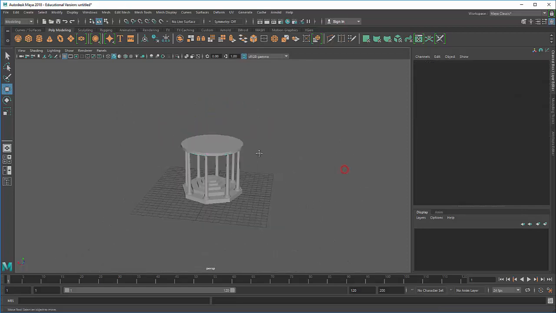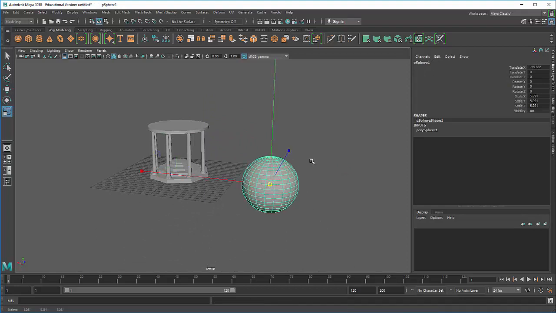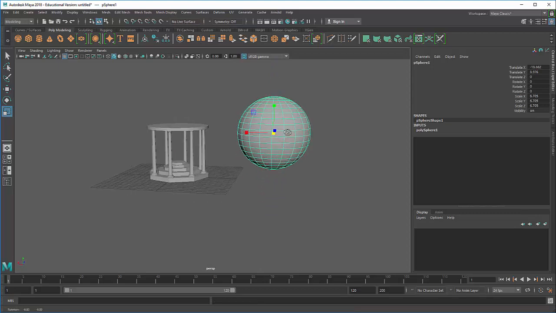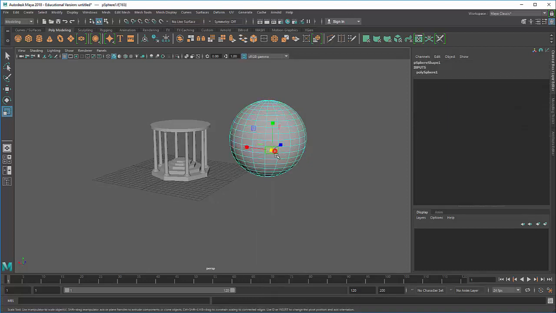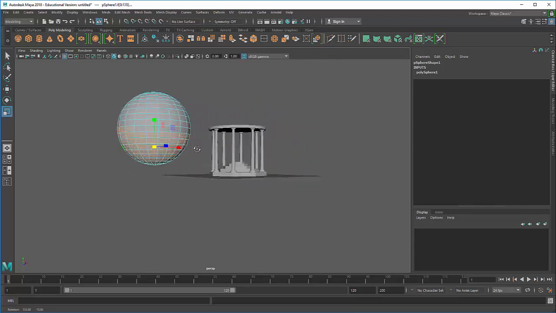So I have this now. Now I want to put a dome on the top. I'm going to choose the sphere, move it out here and scale it a little bit bigger. Now to make a dome, I am going to take a sphere and cut it in half. And I'm going to cut it in half by choosing faces, right-clicking, and choosing face. And now I can choose faces. And if I draw a big box around it, it will select a bunch of faces.